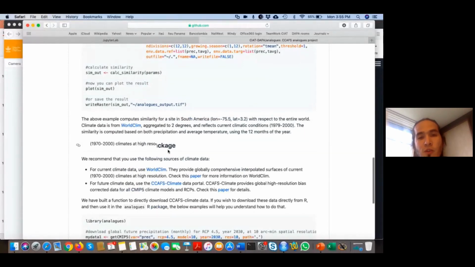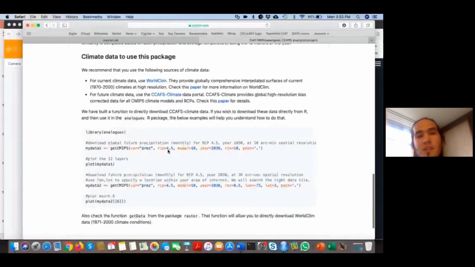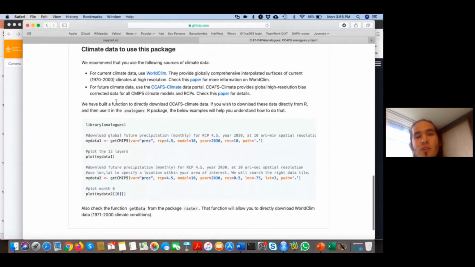The second thing I want to draw your attention to is the climate data to use with the package, right? As I said, the package comes with example data, which is very low resolution, and you shouldn't be using that to run your analysis. Otherwise, your analysis is just going to come out very coarse, not going to make any sense. So there are functions both in the raster package and also in this analogs package to download WorldClim from the raster package and to download CCAFS climate from the analogs package. So there's functions for that.